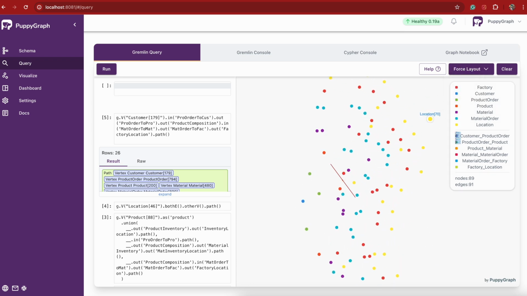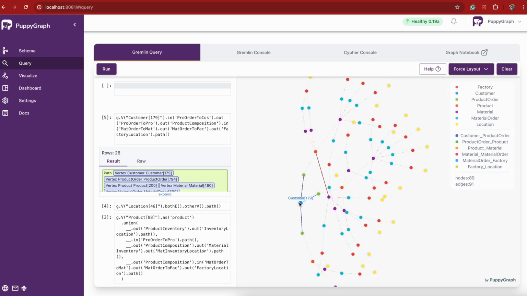And we could look at force layout as well here. So we can see customer and then obviously trace the graph through if we wanted to. Now, based on product 88, I'm going to run another query that's going to query the distance between the product warehouse and customers and then sort them in descending order based on proximity.